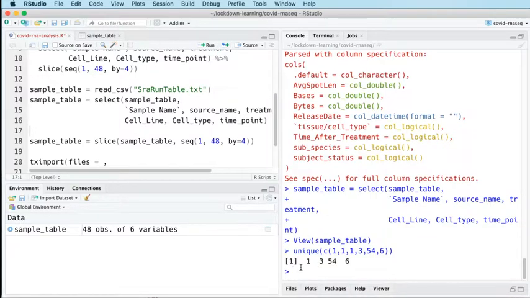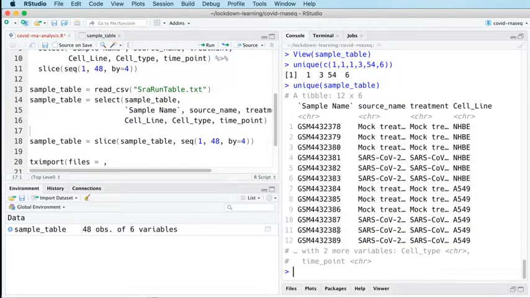So we've got sample table as it is, has 48 rows. If we run sample table through unique, what do we get back? We get back 12 rows. So it does in fact look like unique will work across the tibble here. So Google was my friend a little bit there, but actually that's a really nice way of doing it.